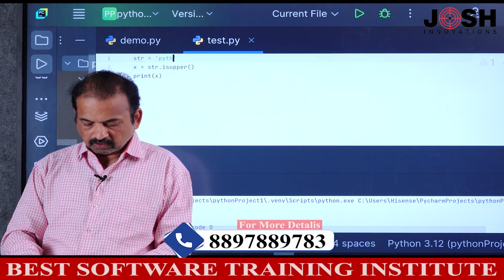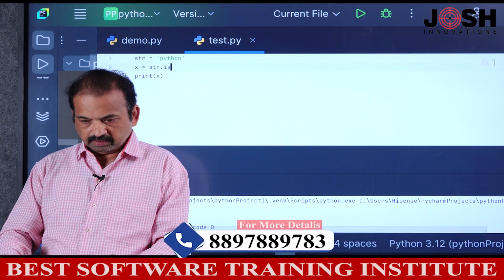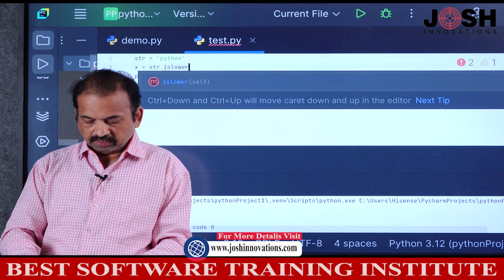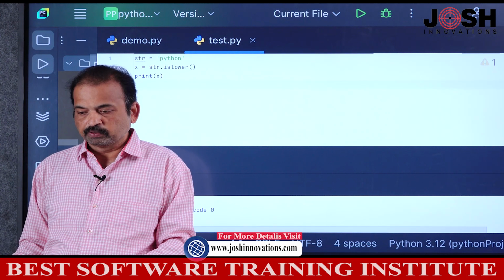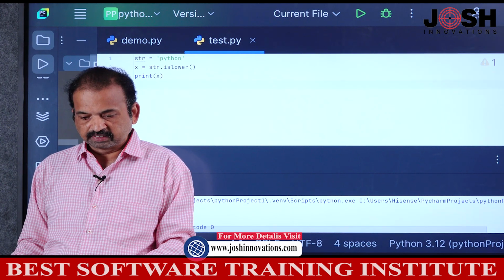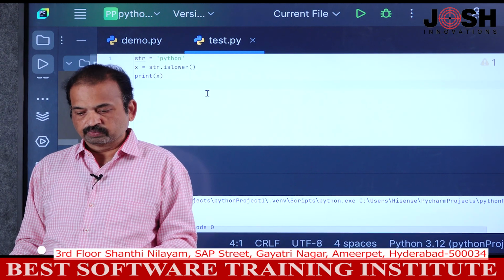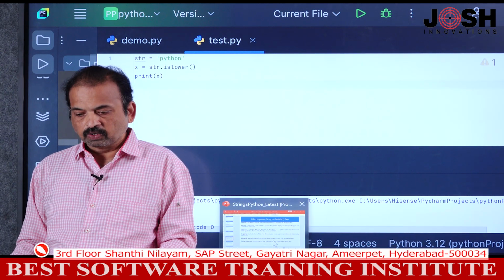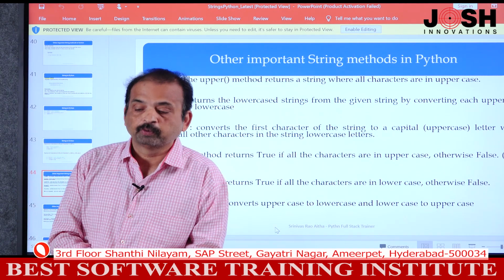Same way, for example, here is small python, all in lowercase letters, and if I say is lower and run this, you will get true because all are in small case. Yes, we are done with all the important ones. There are so many methods, and we have discussed all the important methods.